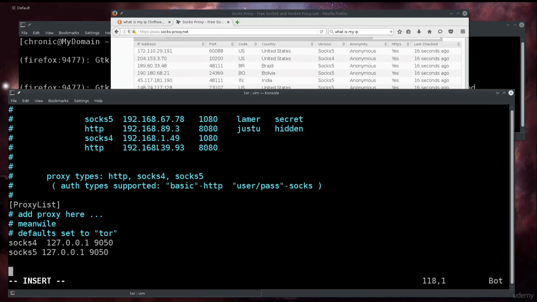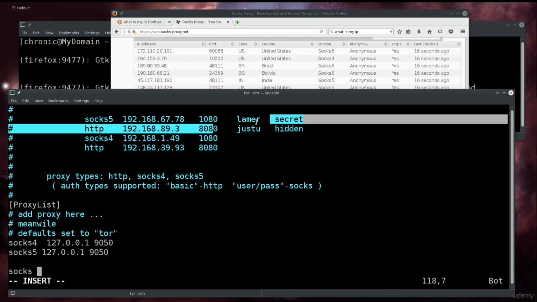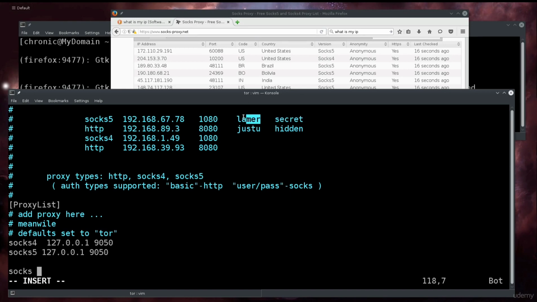Let's go ahead and begin typing them in as the example above demonstrates. If you have a paid proxy, we'll probably need to type in the username and the password. So the username goes here and the password goes here. That's quite literally it. So socks 5.